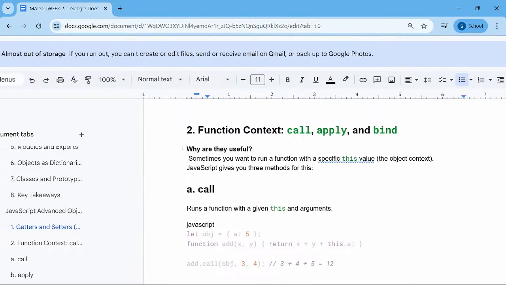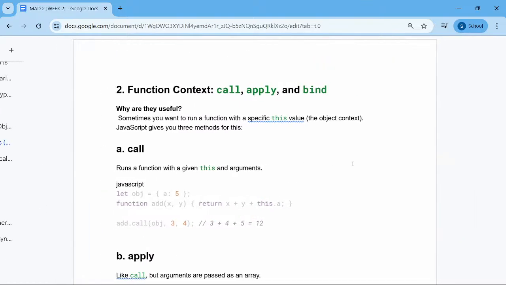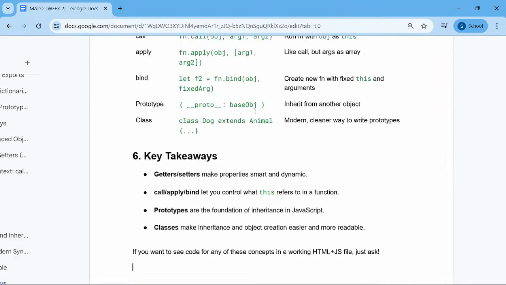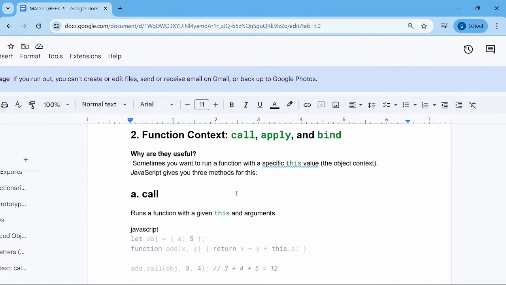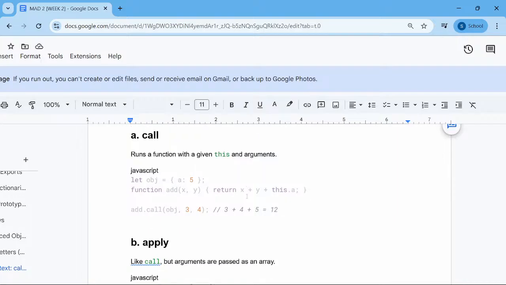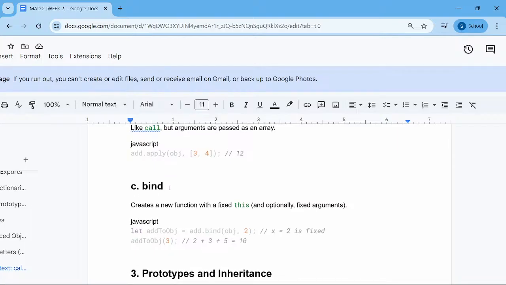So, function context. How much do we have here? Okay, 5 topics. Function context: call, apply, and bind. Why are they useful? Sometimes you want to run a function with a specific this value, the object context. JavaScript gives you 3 methods for this: call, apply, and bind.